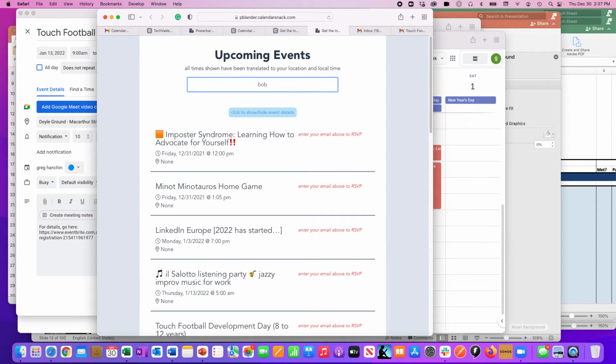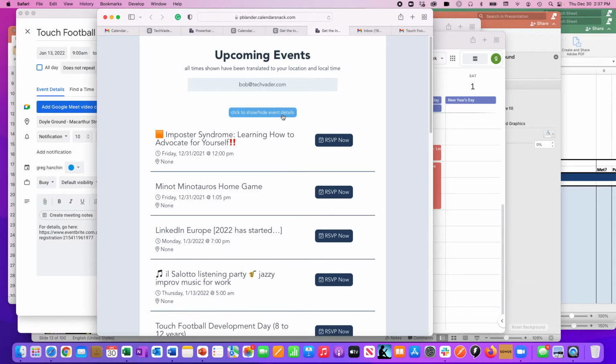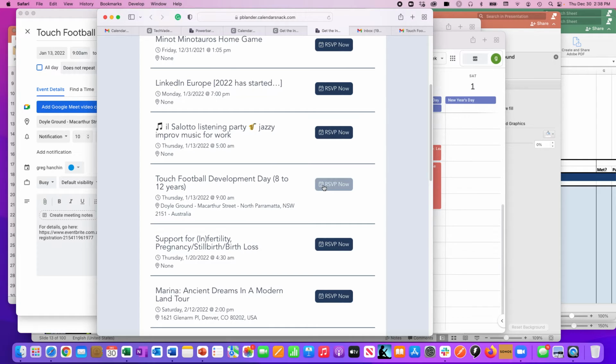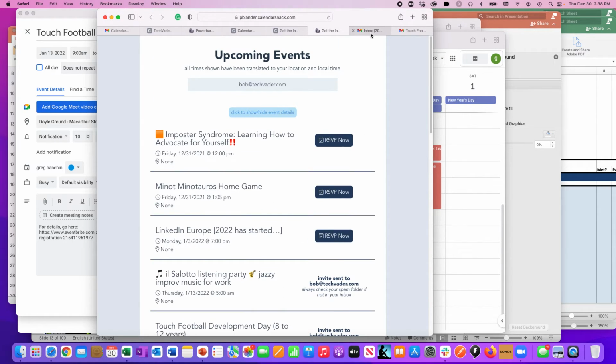Let's try Bob this time. Bob is going to go in here, and Bob's going to pretend he received this from Greg, and you can click the show event information. But the cool thing about this is that once Bob puts this information in, he can go down to this here and request a calendar invite. He can go to this one or any of these independently, and the calendar invitations are sent to Bob.